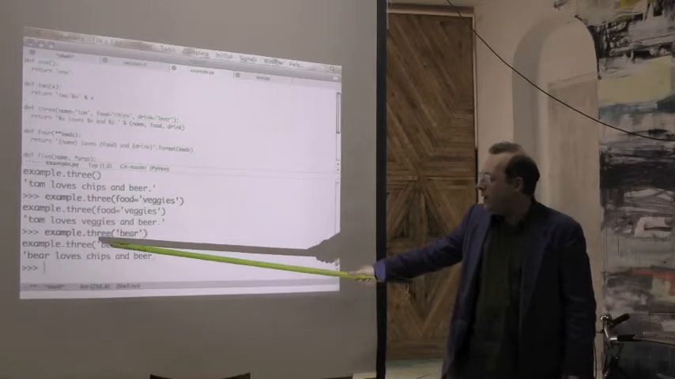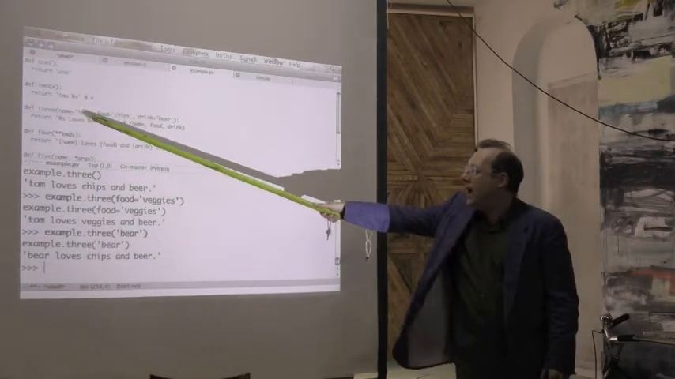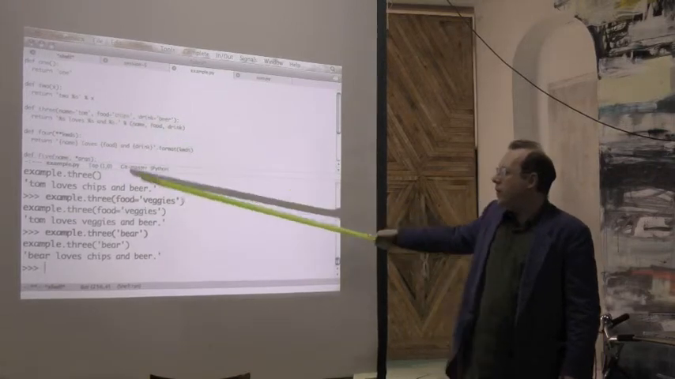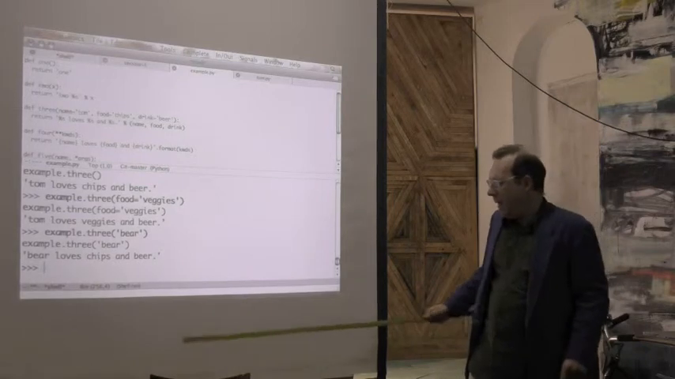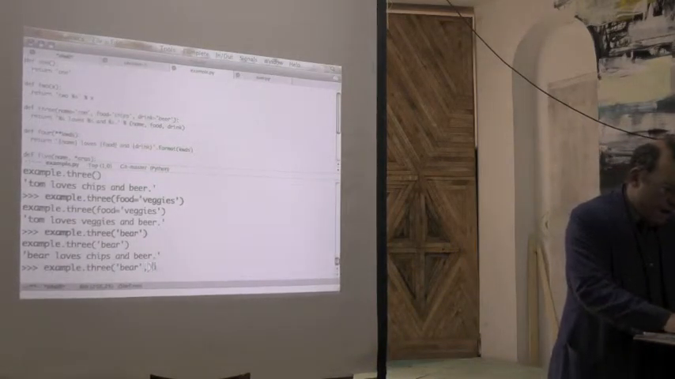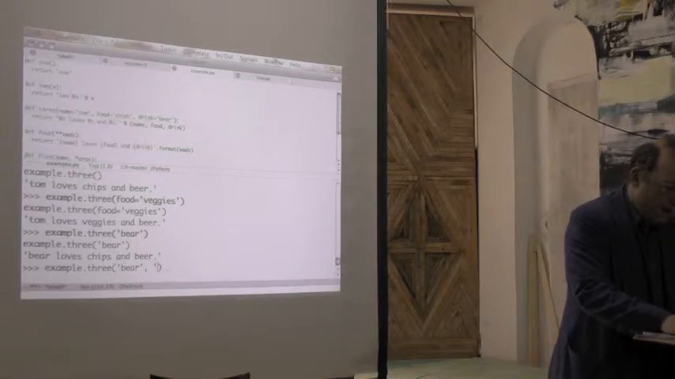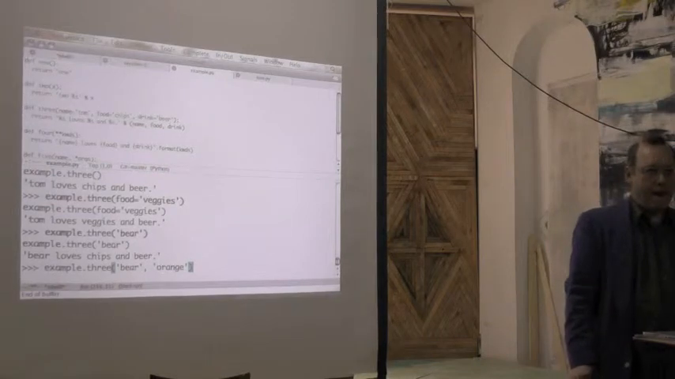Basically, each one of these things that you see is pulled off and assigned into the corresponding argument. Yes. So if you were to put a comma and then put orange, it would be Bear loves orange and beer. Right. How come it's not an error? Because you're not. How come it's not an error?